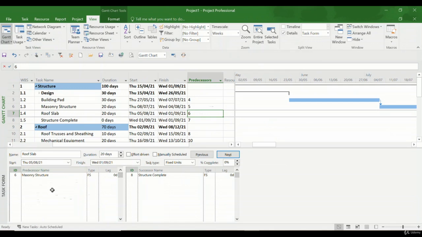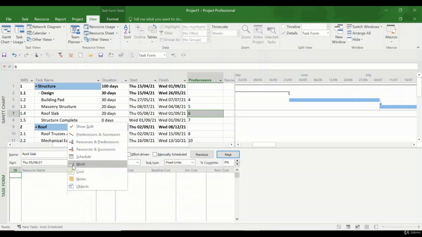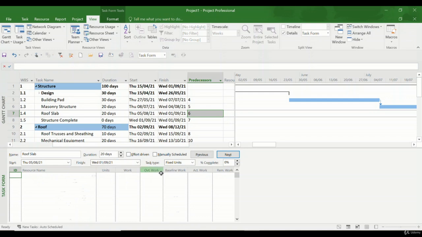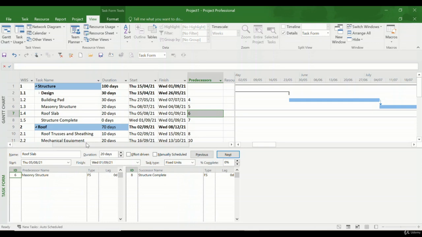I'm going to just right click here and change the view for this one. For the moment it's predecessor and successor, that's what I was looking for. But let's say you see cost, or you see the work window here, just easily right click on the detail window and put this on predecessor and successor.